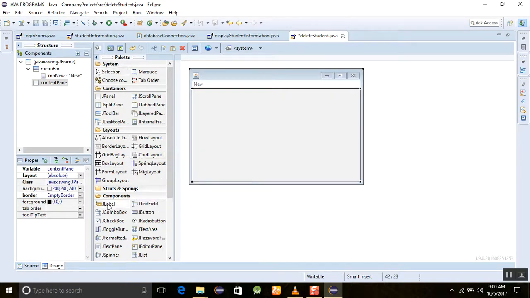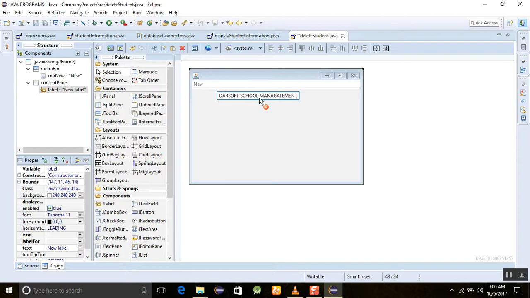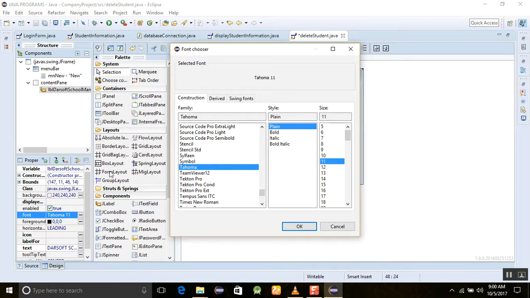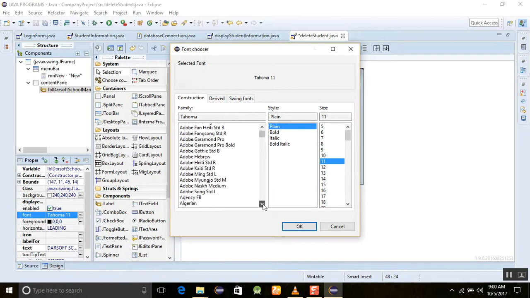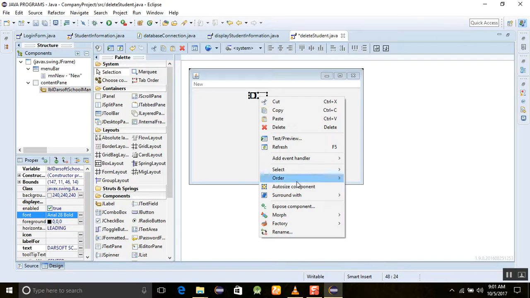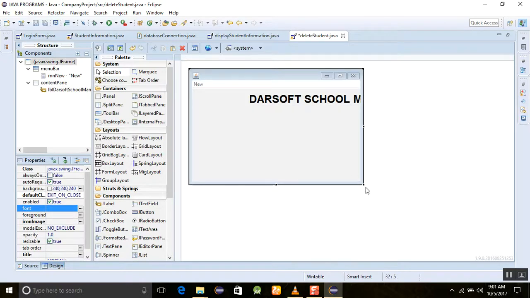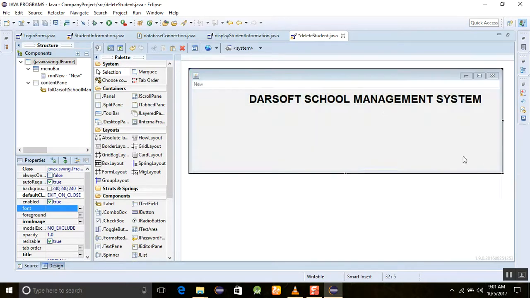After that I'm going to add some JLabel here, and that's our school management. Okay, now we need to add some fonts, and it will be Arial. Use bold and add heading. I thought it's 28. Now right click on it and make it auto size.